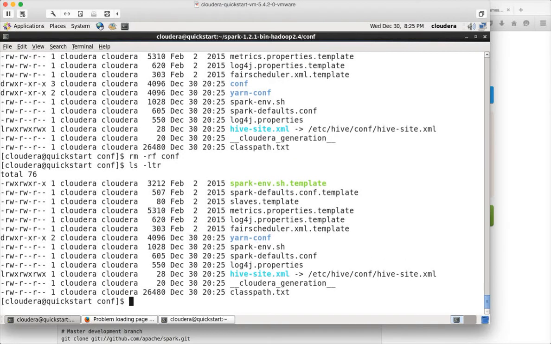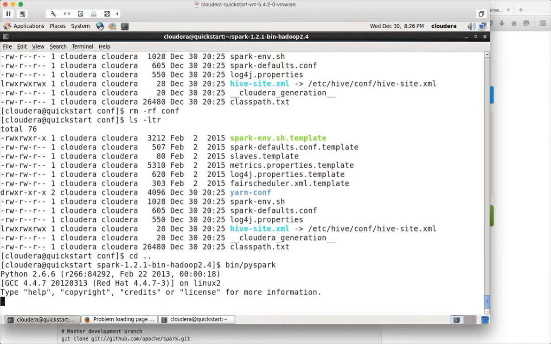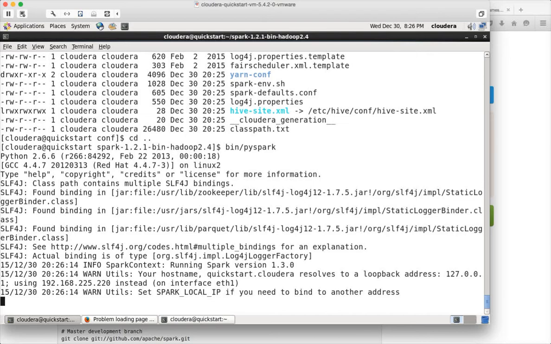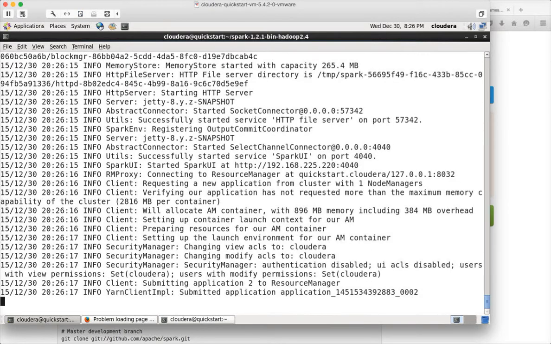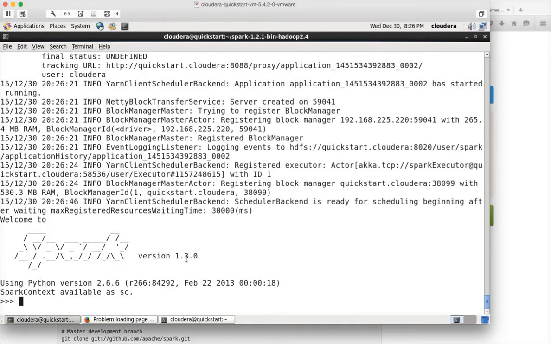So now we have all the configurations that are required to point to this cluster, but these files have references to the 1.3.0 version of Spark. You might run into some issues when you try to run some commands because of that. For example, if I try to go back one directory up and then run bin/pyspark and hit enter, still it is using 1.3.0.